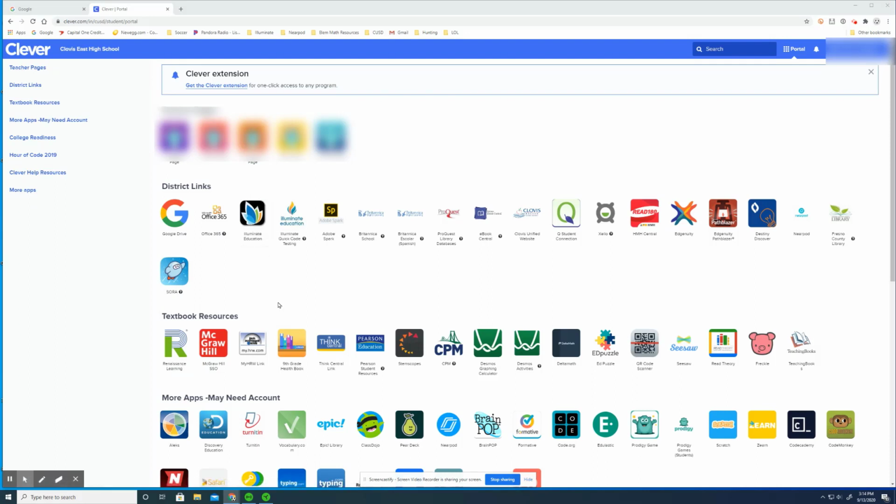Now in order for some apps to work in Clever, students need the Clever extension in order for one-click access to work. This is not an Illuminate problem. This is a Clever extension problem. And so on our personal devices, unless our students have gone in there and physically added this extension, it will not show up, and Illuminate and other programs will not function correctly until this extension is installed.